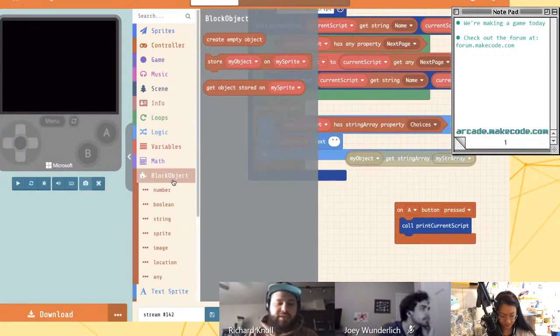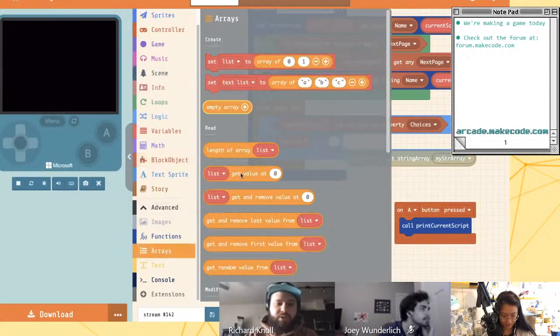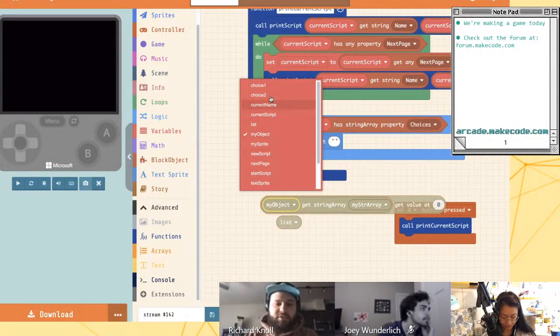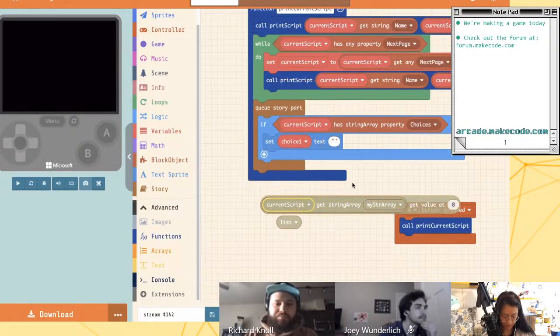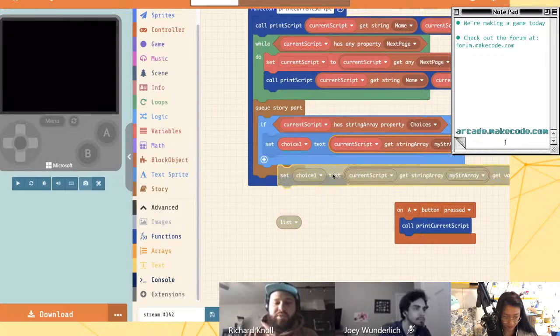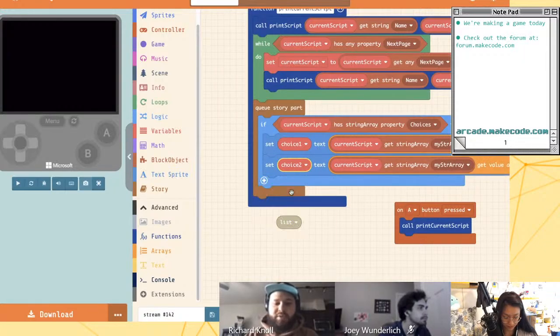And we need to get the first value in this. So we're going to go into arrays to get value at, put this instead of list, change this to be current script, and we're going to get value at 0. Do the same thing for choice 2, but change the index to be 1, which is the second item.